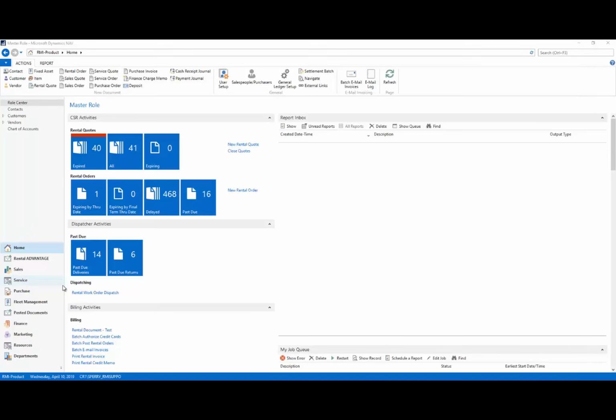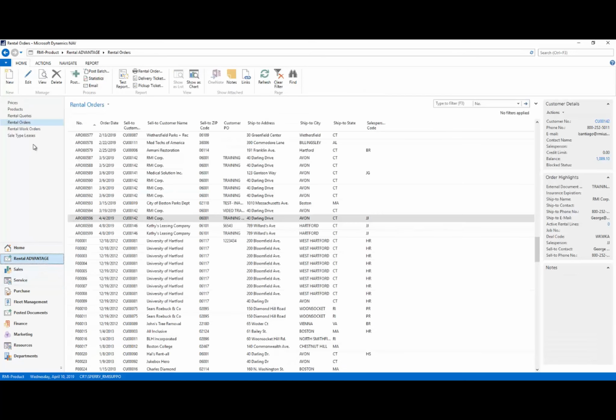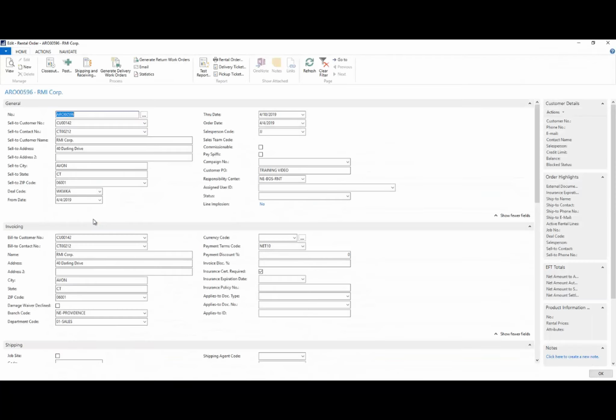Click on Rental Advantage from the navigation pane and move to Rental Orders. Let's review an existing order to see in general how the rental order is set up. First, you'll notice that the rental order is broken up into sections called fast tabs. There are essentially two different types of fast tabs to a rental order.